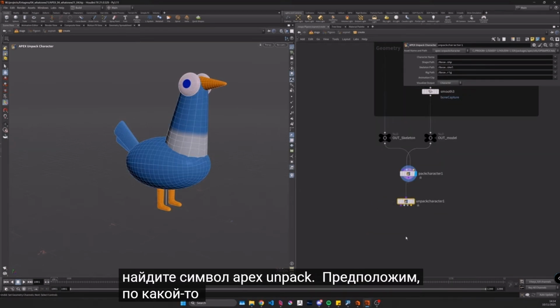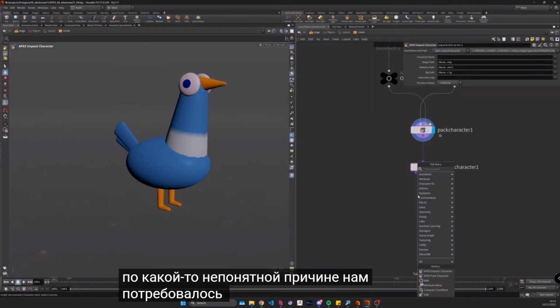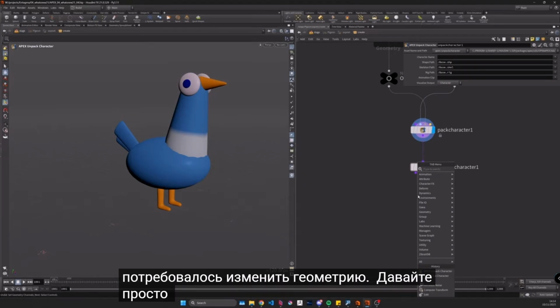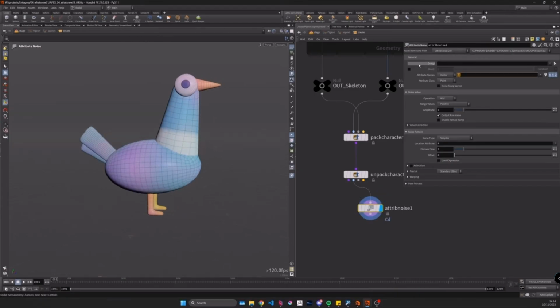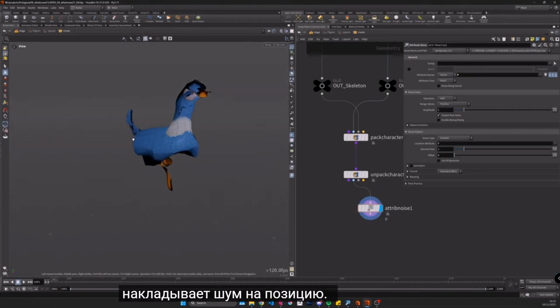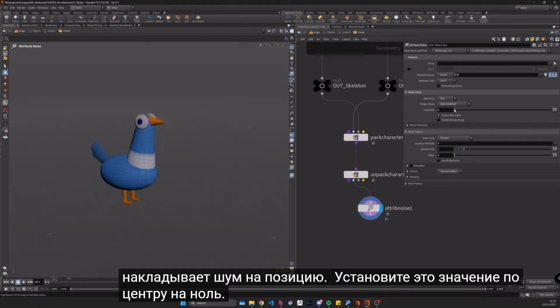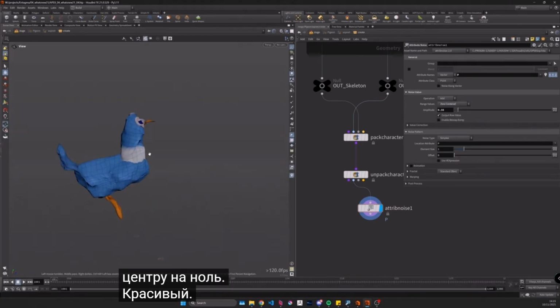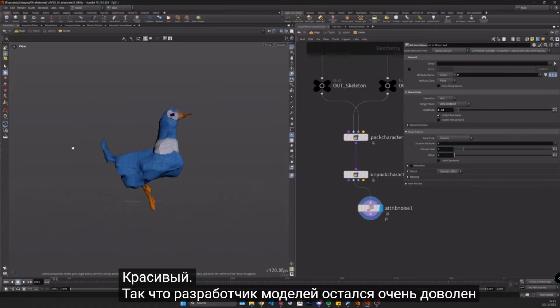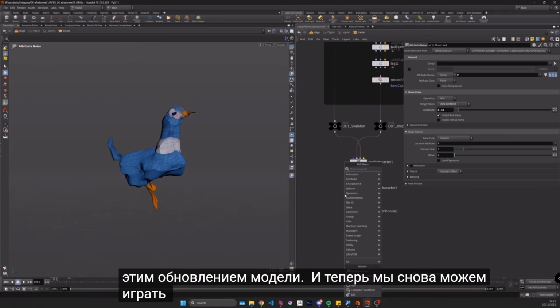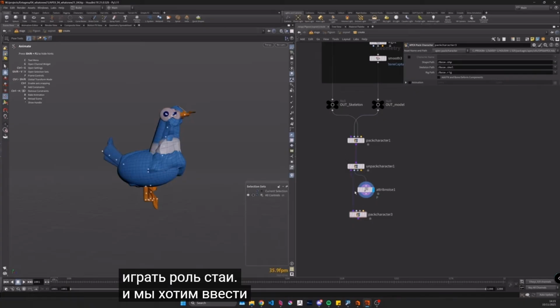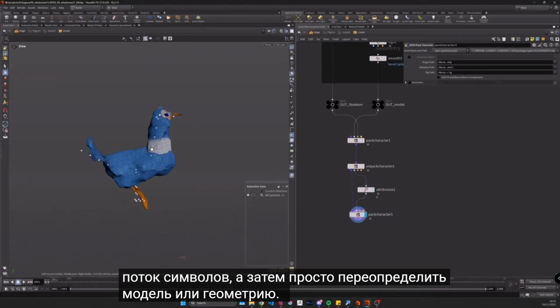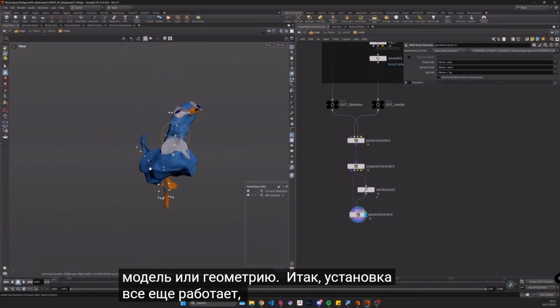So let's say that for some obscure reason, we needed to modify the geometry. Let's put down just a noise. So attrib noise. Take this one, and maybe it's more fun to put noise on the position. Set this to 0 centered. Beautiful. So the modeler was really happy with this model update. And now we can just do pack character again. And we want to input the character stream and then simply override the model or the geometry. So now the rig still works, but the model has changed.